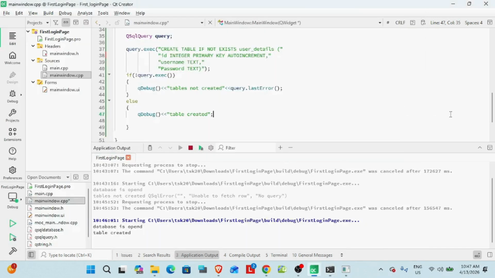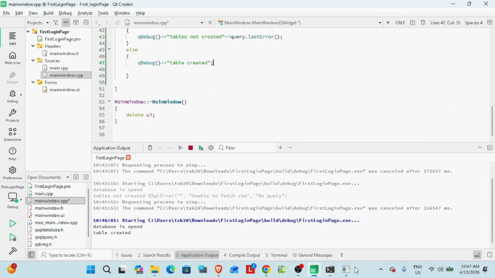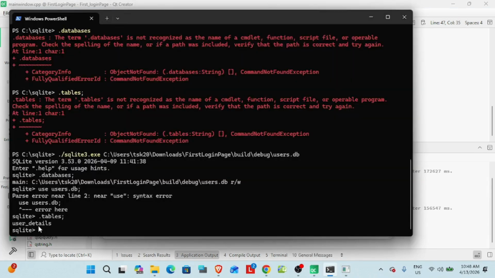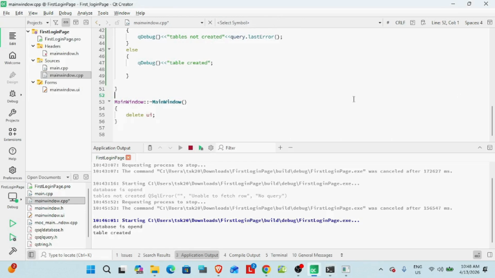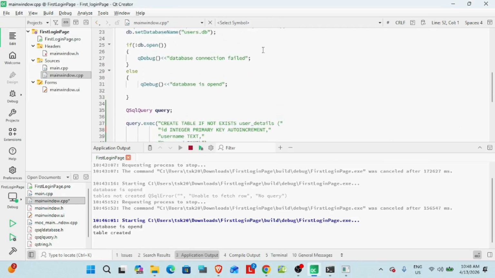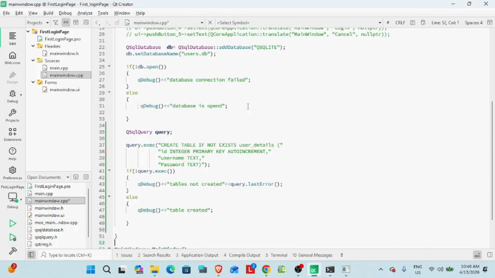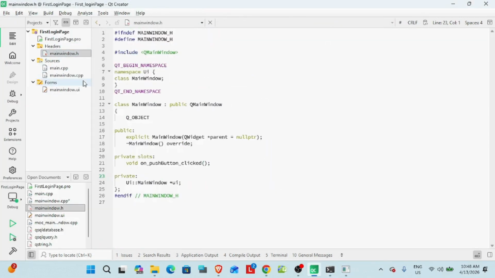Now we can write the query for storing the values. Currently we are giving the username and password here. After that, if we click add user, it should go to that SQL database. So in this table, it is going to save. For that, we need to write the function of the add user button. For that, we can go here.